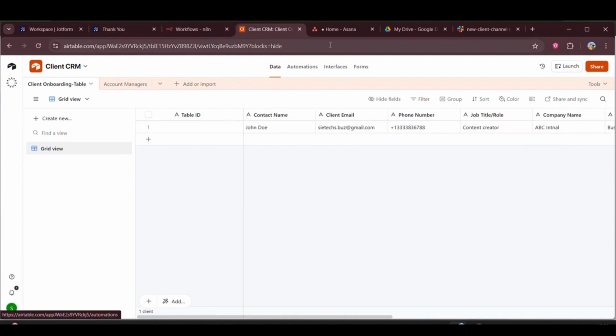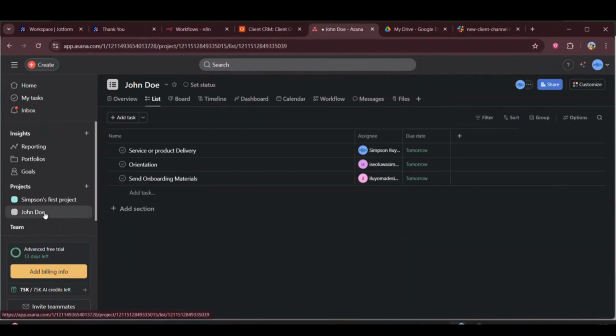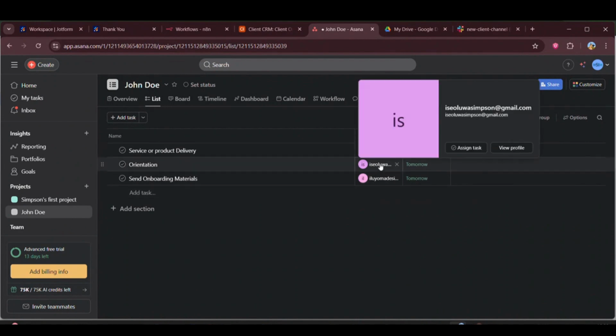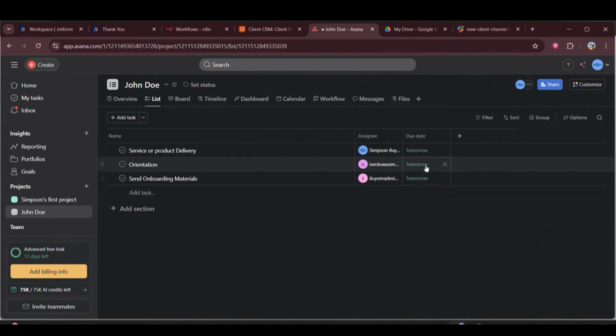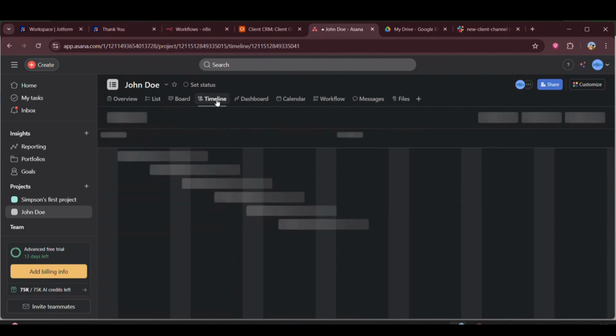The next thing is on Asana. You can see over here, it actually got created. So let's open it and see this project from John Doe. You can see what I was telling you earlier. 3 tasks were created, and you can see automatically task owners were assigned to each one. And you can see due date tomorrow. That's like 1 day after receiving this information, this task has to be achieved. The board, what the board looks like, you can see the same information right here.